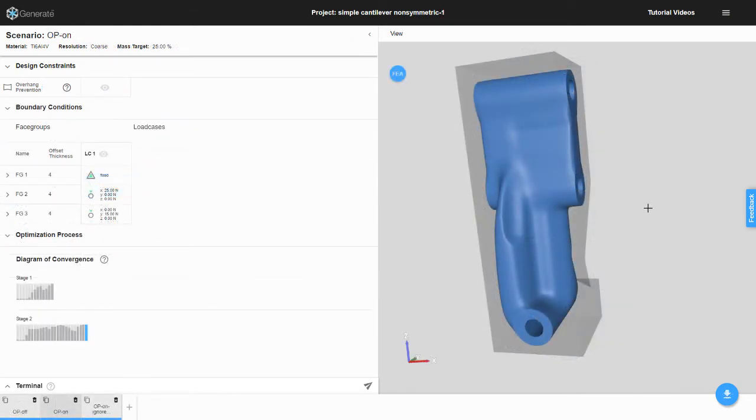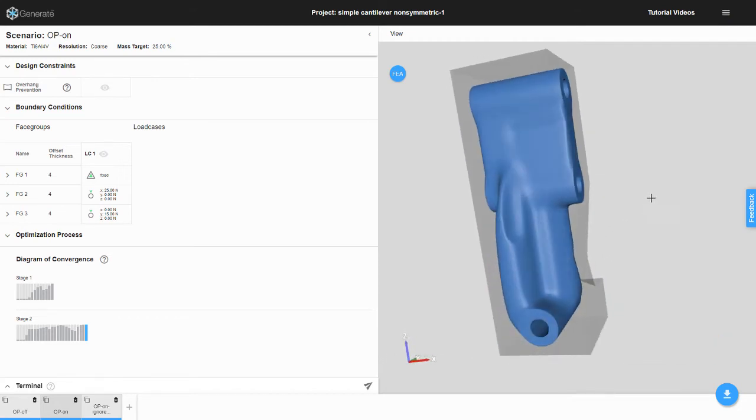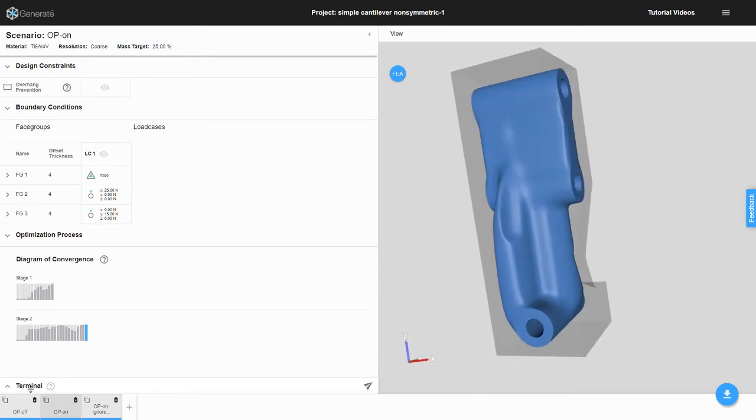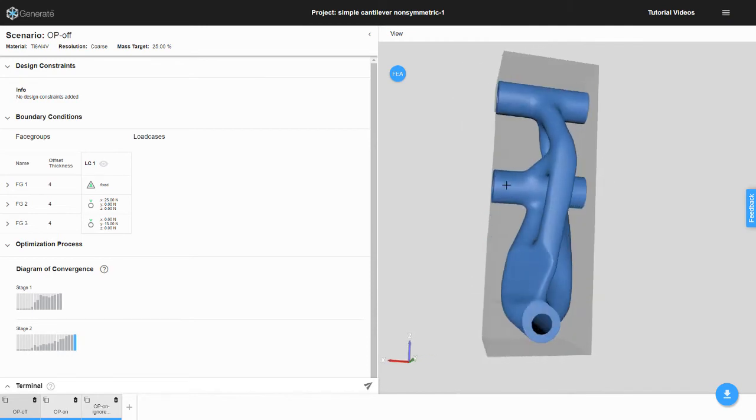Generate has finished optimizing our part. With overhang prevention enabled, Generate produces a final result without overhangs. If we compare this to an optimization without overhang prevention applied, several overhangs are present.